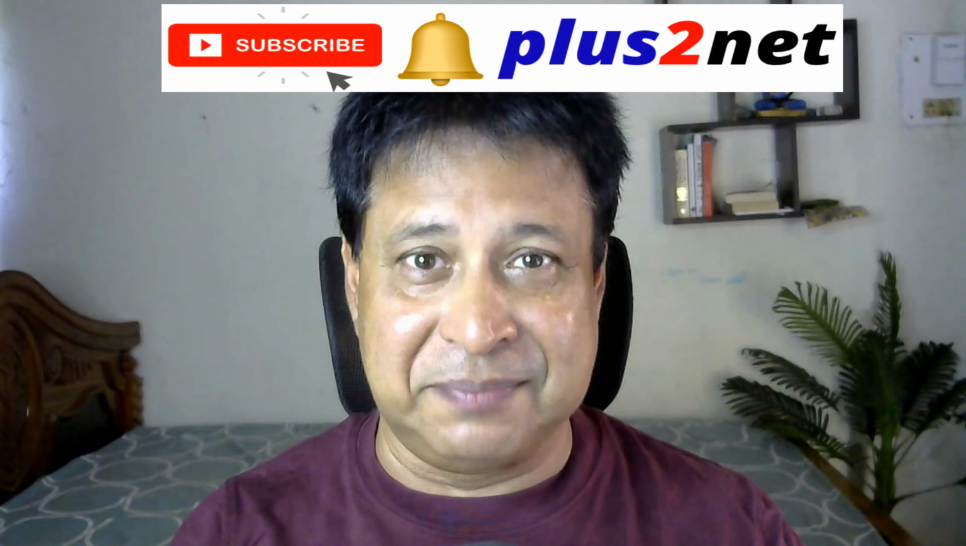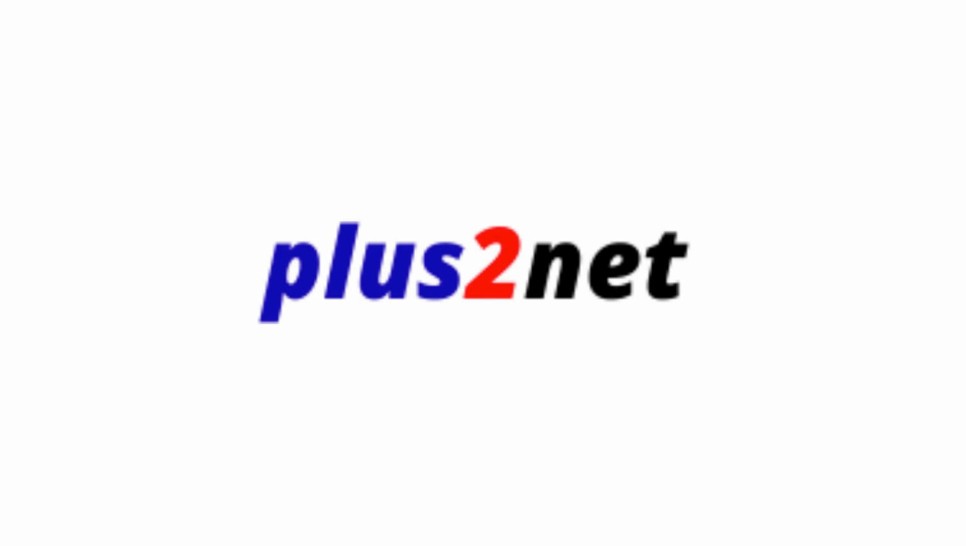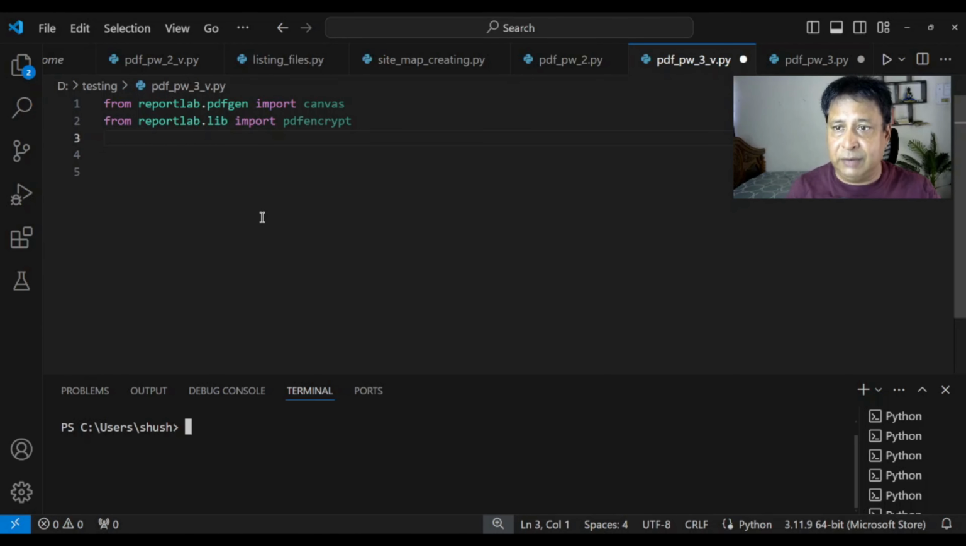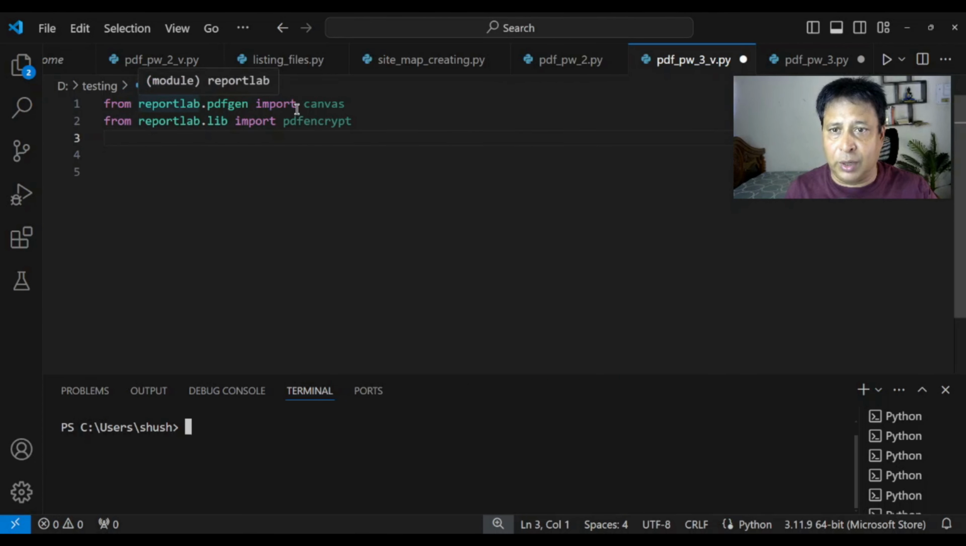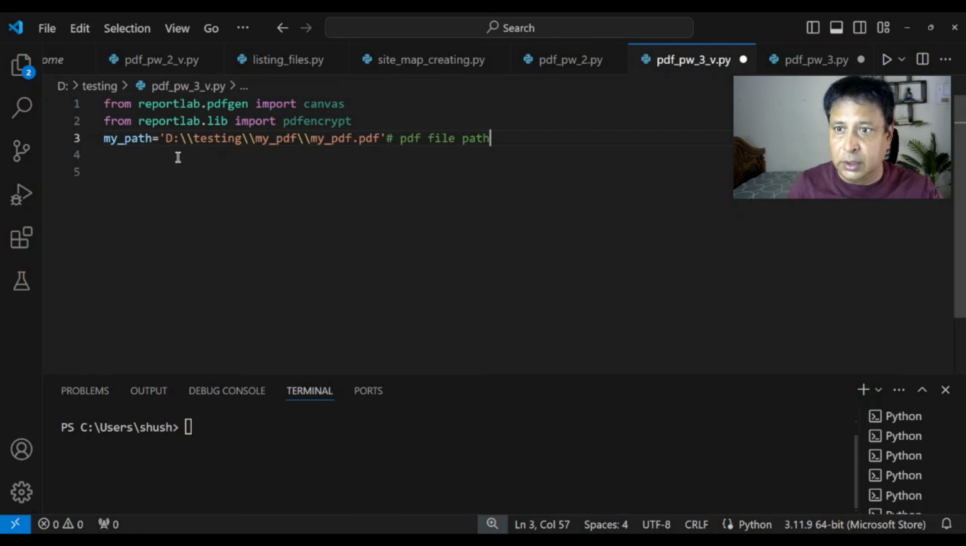Let's start the script. We'll start from here. So these are the two modules. Here we have imported Reportlab, the canvas and the PDF encrypt, which we'll be using to add password to our files. So here I'm just pasting the path where I'll be storing it. So here you can see D drive testing, then subdirectory, then my file name is mypdf.pdf. In your case you can change the location or the path where you want.